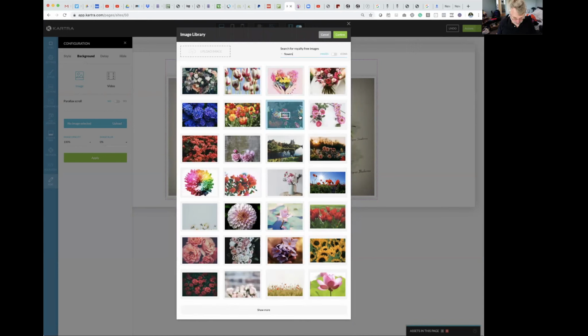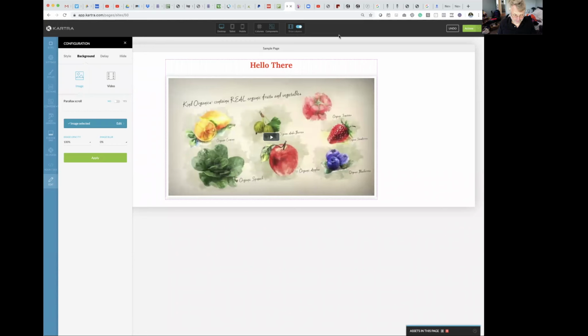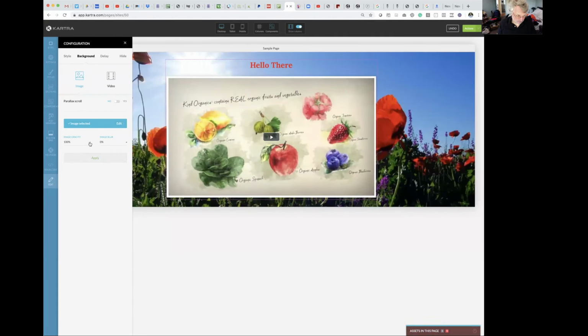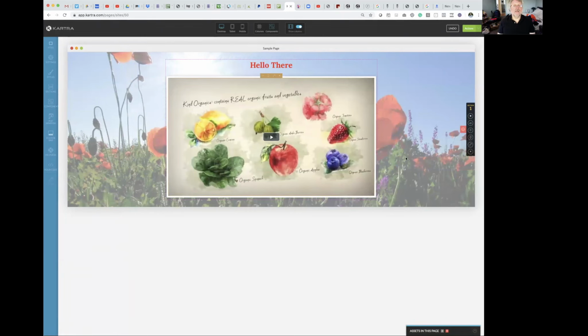So I'm going to just choose this one and select it and confirm. And you can adjust the transparency. So I can have it set to 50%. So you can fade it and do what you want with it. Okay. And then anyway, I'm quite happy with that. So that's getting to look quite good.